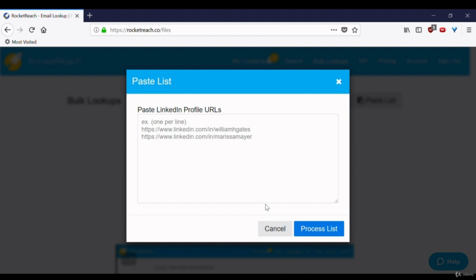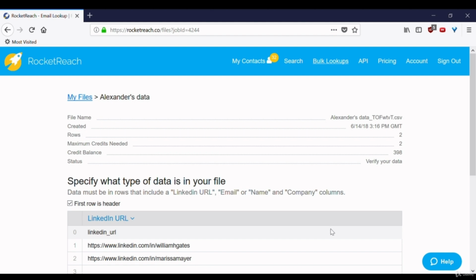This is for LinkedIn profile URLs. You can find a LinkedIn profile for almost anyone worth getting in touch with just by Googling for them or using LinkedIn's own search tool. I'm going to use the examples they suggest, although obviously you can use whichever people you want to find on LinkedIn. So we're going to look for Bill Gates and Marissa Mayer. Okay, just type this in, then do process list.